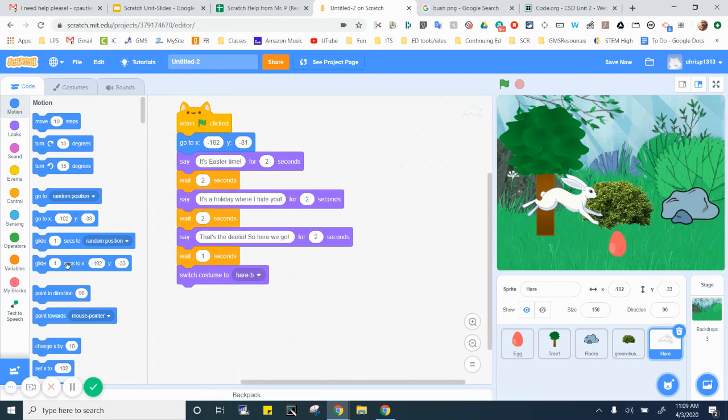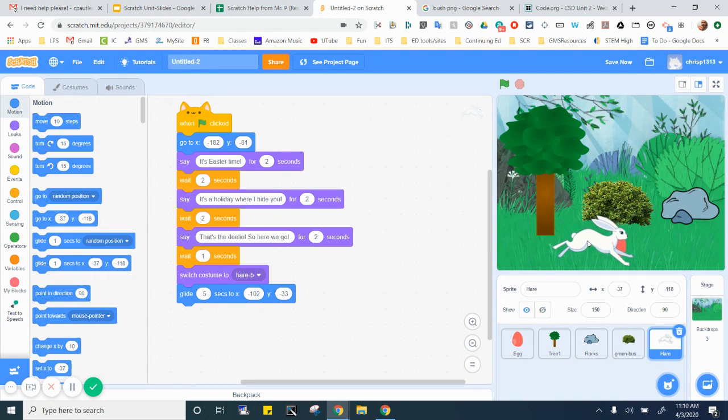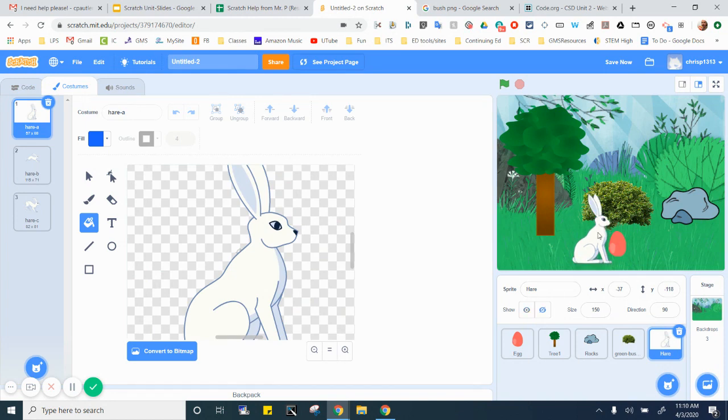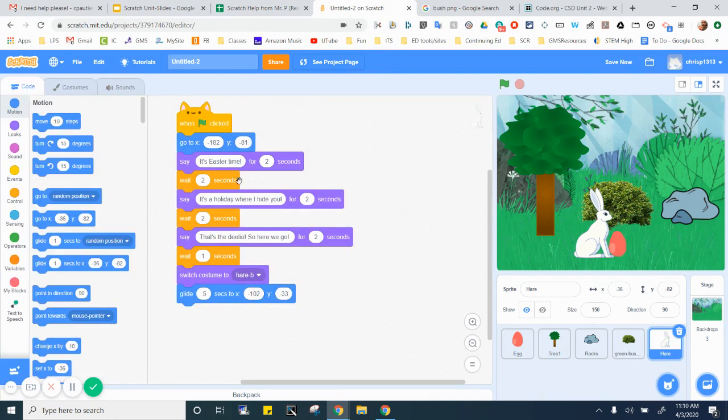Here, finally, sorry, I'm going to have him glide. So he's going to glide 1 second to this position. Now, 1 second's kind of long for that, so I'm going to change it to 0.5 seconds. He's going to go there. And then I'm going to have him glide again, ending right next to the egg. Going back to the coding, he'll glide 1 second to, actually I'm going to do 0.5 seconds again, to this position.